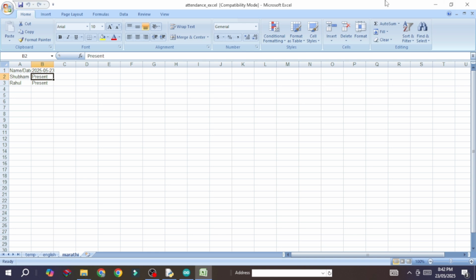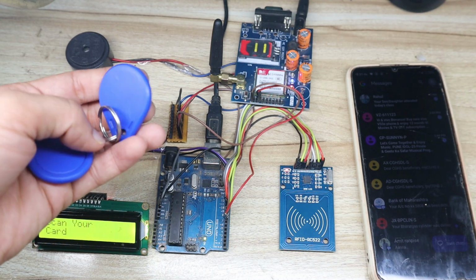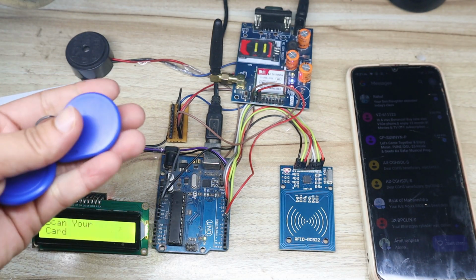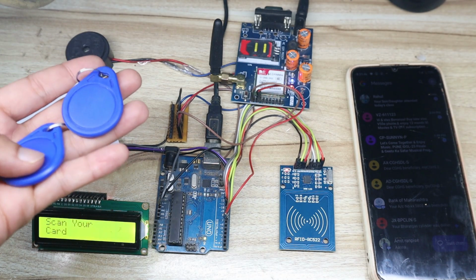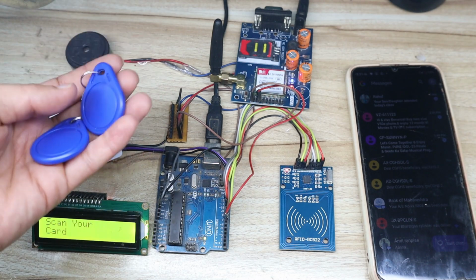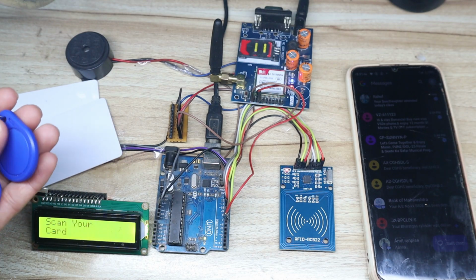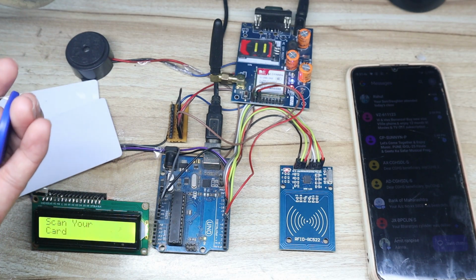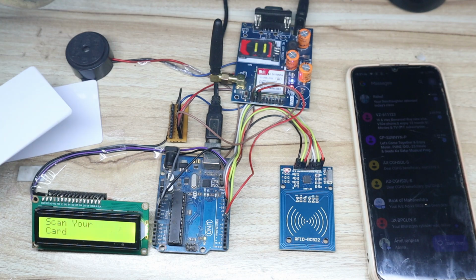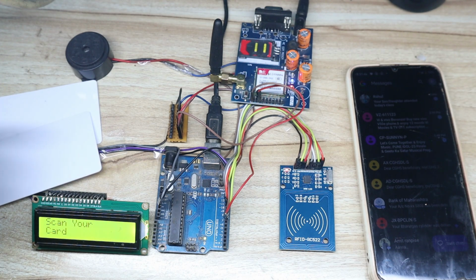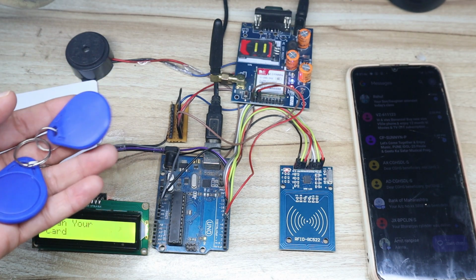I hope you understand the practical demonstration of this project. Now we will see the hardware connection of this project. During the programming explanation, I will tell you how you can add as many cards as you want into the database, whether you want to add 4 or 5 students' information. Please watch this complete video so that you can add as many students as you want. Currently I only demonstrated with 2 student RFID cards, but later I will show you how you can add more cards into the database.